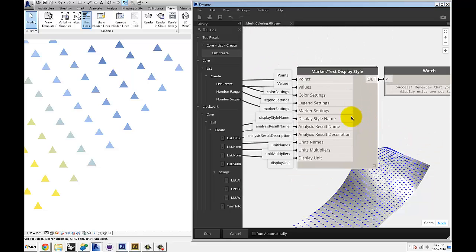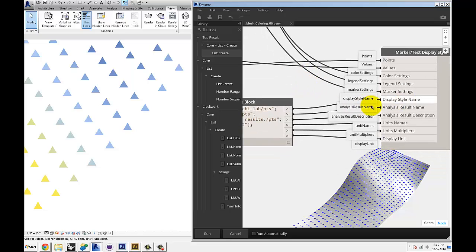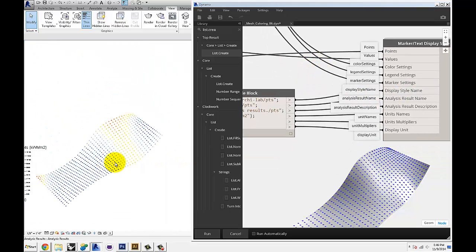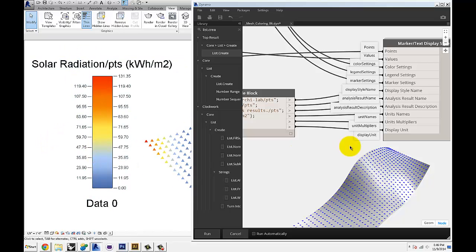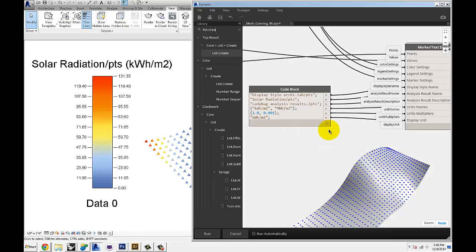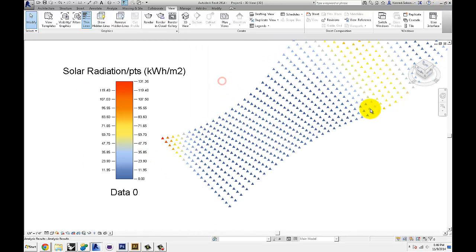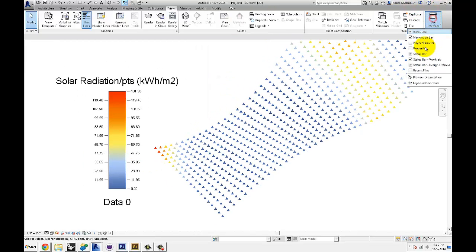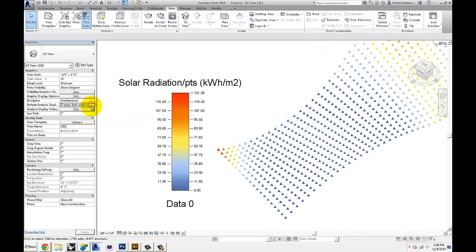Once we have our marker settings set up, we plug that in, and then there's a couple more things that you're going to start seeing on the legend. This is where all this legend stuff comes from. First things first, display style. This is a display style name that doesn't show up on the legend itself, but you can see it if I turn my properties bar back on. Display style name is the name that it actually gets stored under.